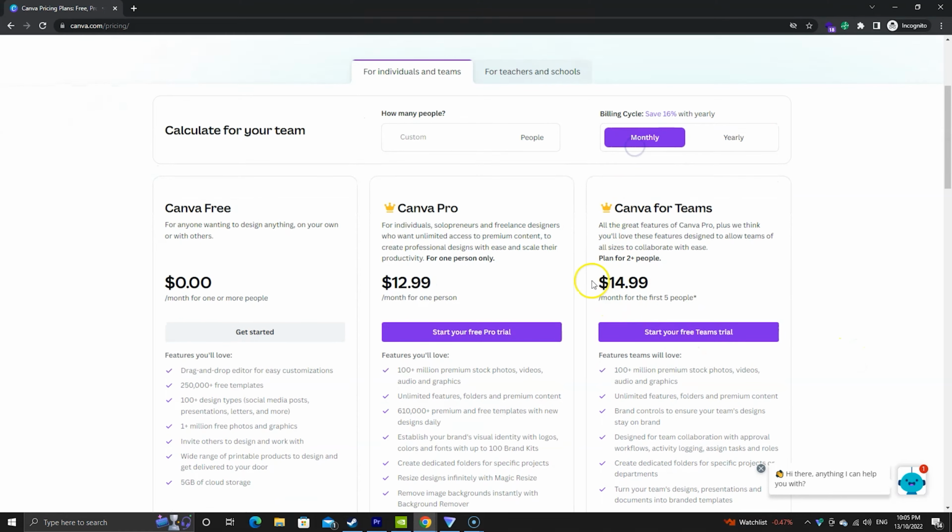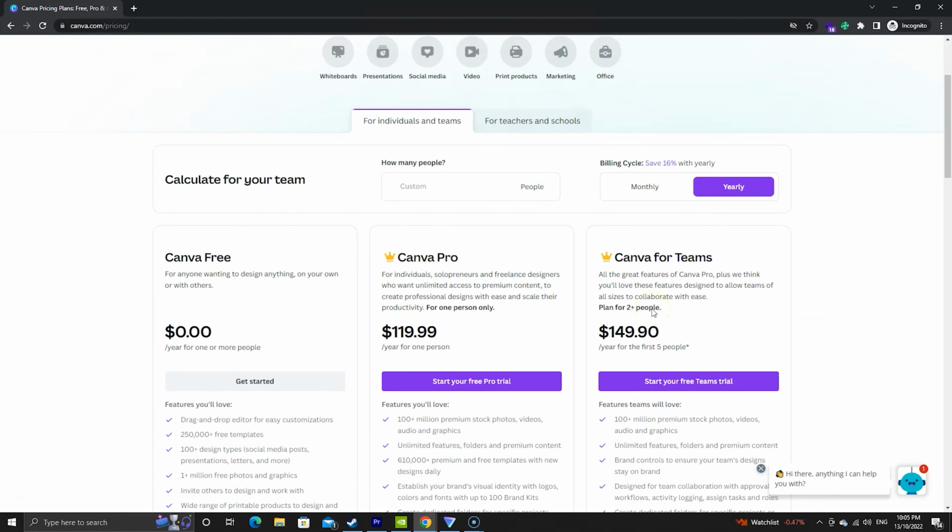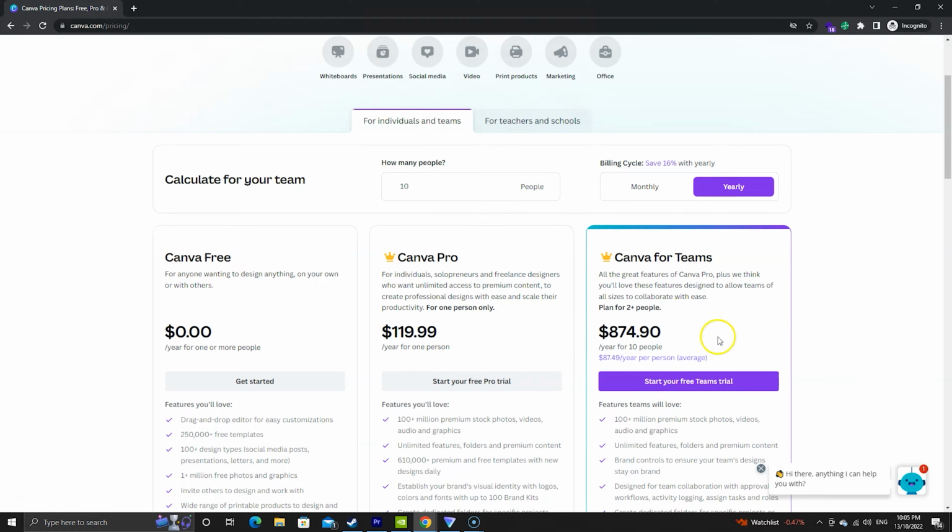The team plan costs $14.99 monthly for the first 5 users. You can get the yearly plan for $149.9. The team plan is flexible, so you can add and remove users. You will pay extra if you extend your team.